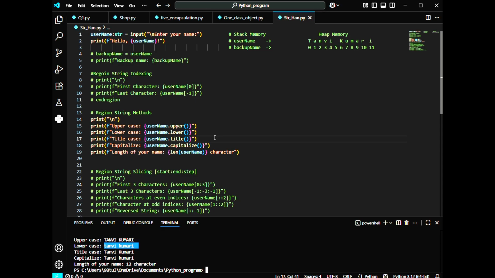What will it give me in title case? Actually, I have already given a string in title case because I have given T in capital and K in capital. As you know, in title case, we always use the first letter as capital and then all others in lowercase. So we can get the output in this format. T is capital, then all are lowercase, then K is in uppercase and others are in lowercase.